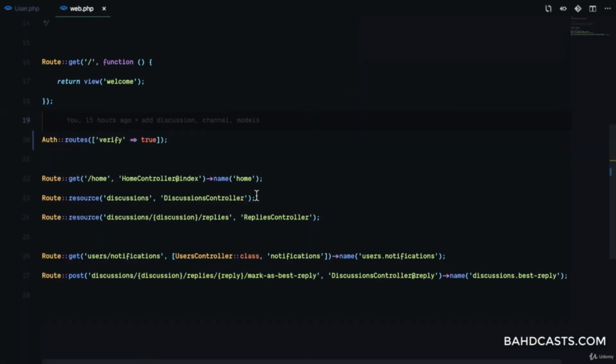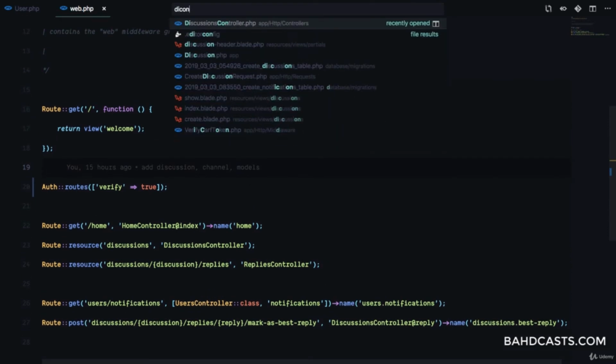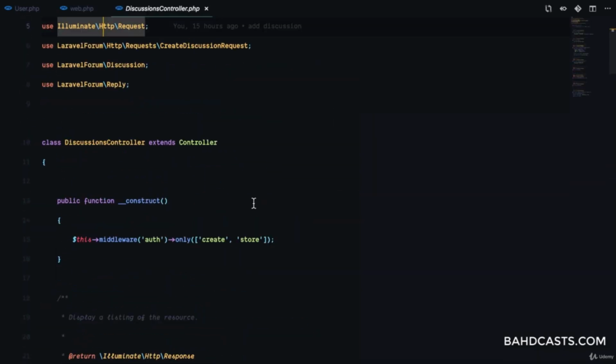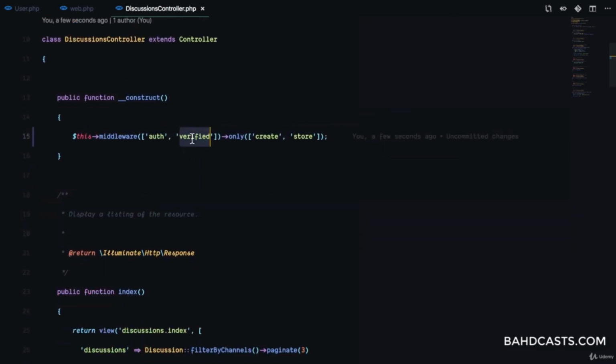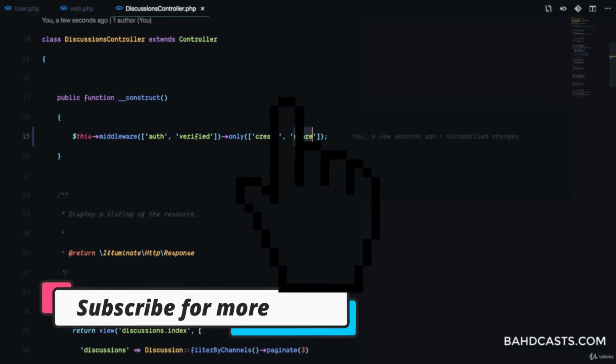Then I'm going to come to the discussions controller, and right in the constructor, I'm going to pass an array instead. Okay, so I'm going to say auth middleware, and I'm going to add another middleware here called verified. And this is a default middleware that comes with Laravel, and it helps us to make sure that endpoints are only accessible by verified users. Okay, so if the user trying to create or store a discussion is not verified, then it's going to redirect the user to the verification page.